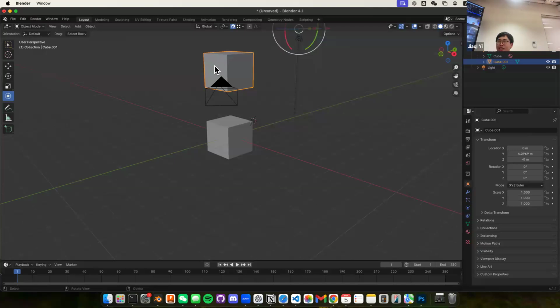Before that, the world of this one is the root world. But after I set the parent of the Cube.001 to be the cube, it means that the world of Cube.001 is now the cube. So it's not moving anywhere, but the number has been updated because the coordinate system is changing from the old one to the new one.